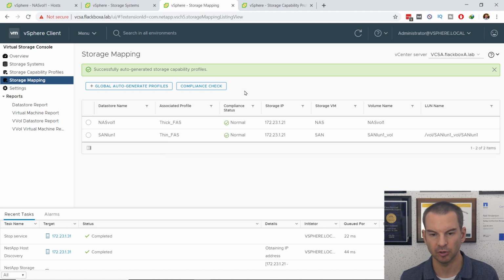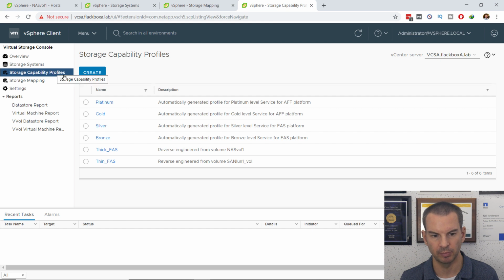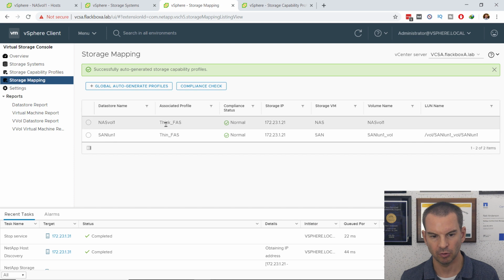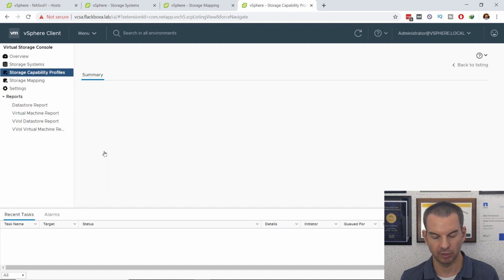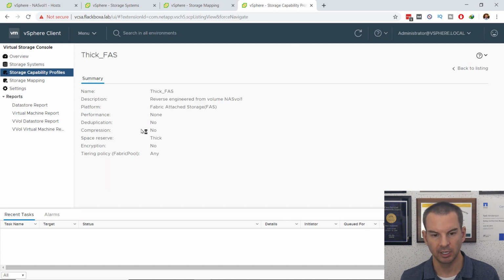If I want to see the settings on the profiles, I'll go back to the storage capability profiles page again, and let's look at thick FAS first. Actually, let's see which data store this is. So thick FAS is our NAS NFS volume. So I'll go in there and I'll just click on it to see what the settings are. And there I can see all of the settings. I could do the same for the SAN data store as well. Okay, so that's how to automatically generate a storage capability profile.